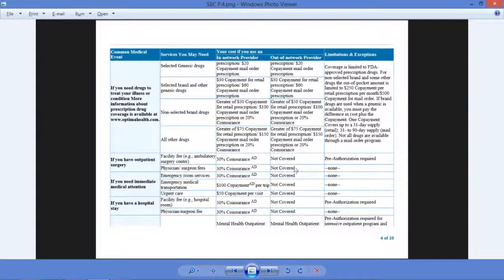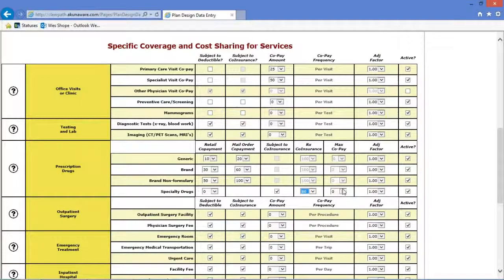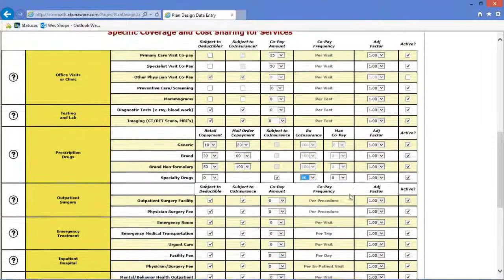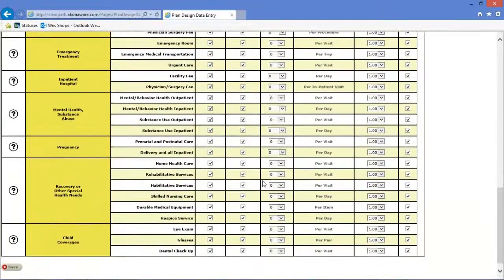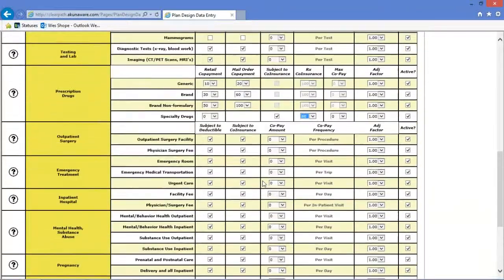And some plans will have a maximum copayment. In other words, it might say 20% coinsurance up to a maximum of $300. We do not have this in this case, so we will leave the max copay simply at a 0. I could continue on down the list with outpatient surgery facility, physician surgery fee, emergency room, emergency medical transportation. However, for the sake of this example, I will leave it as is.